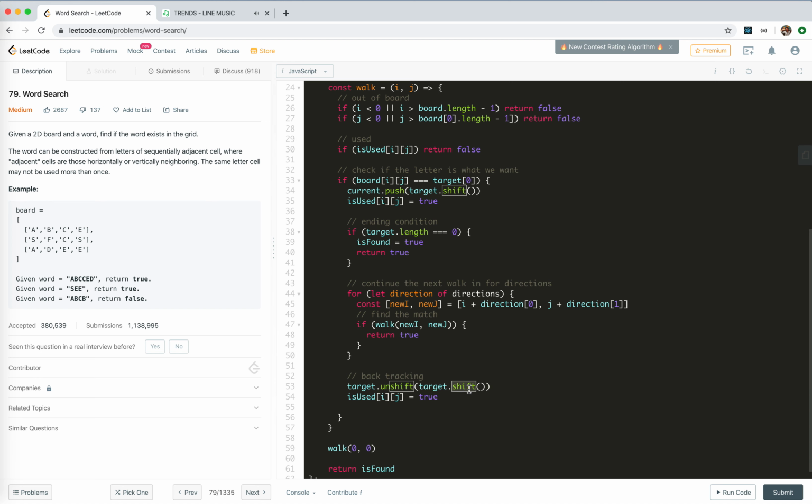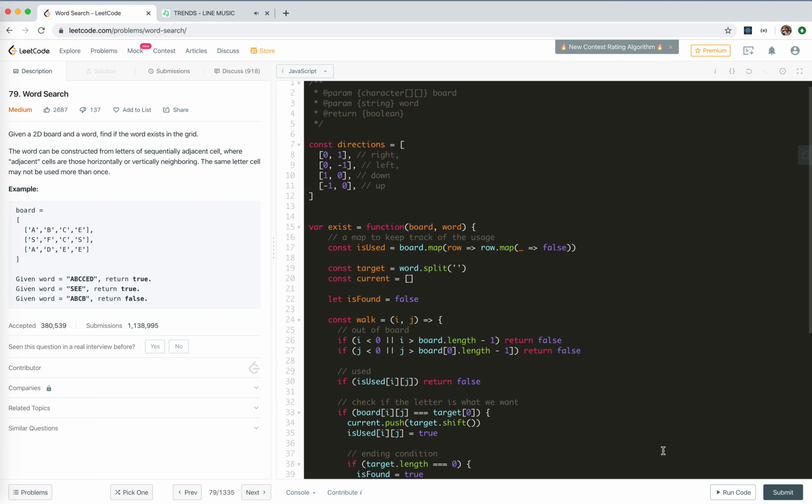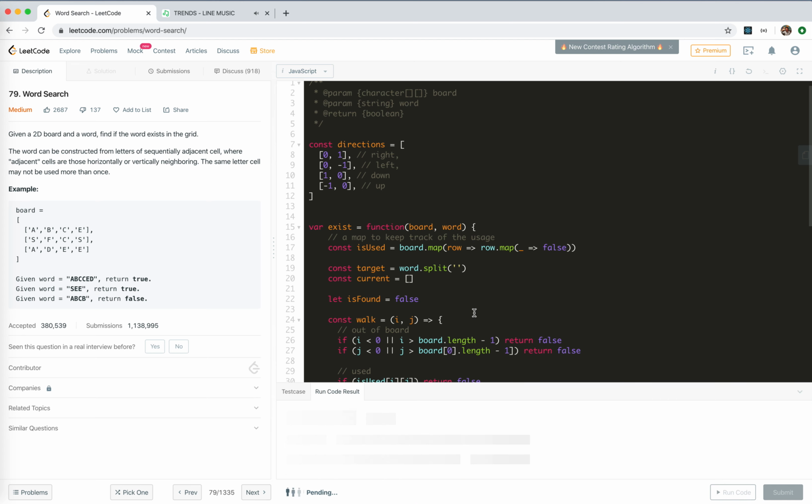Target should be, let's say, A, B, C, C, E, D. We got A, we got B. Now we should pop. We pop it and move to unshift. Okay, then isUsed is set to false, so we cannot use it again. I think I have a little confidence in this. Let's try.